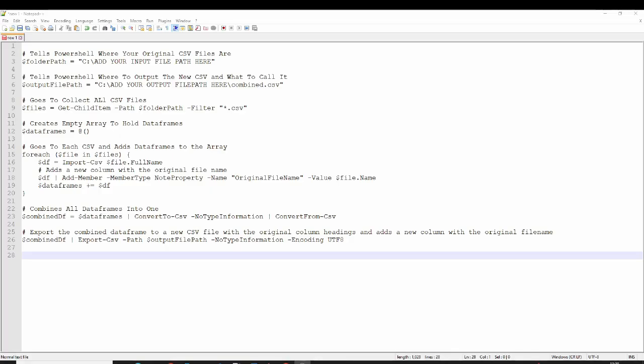So this is the PowerShell script we're going to be using today. All you need to do is copy and paste this. I'll leave the code in the description for you. Copy and paste this into any text editor. I use Notepad++, but other options are available. Okay, and there's two tweaks you're going to need to do to this code.